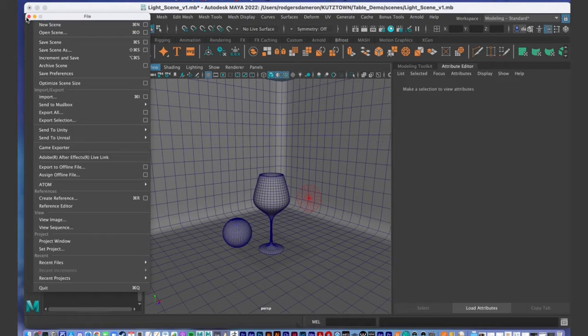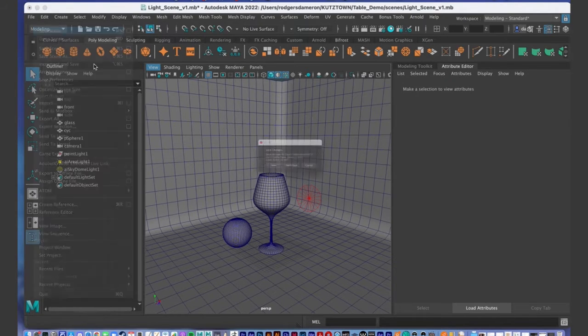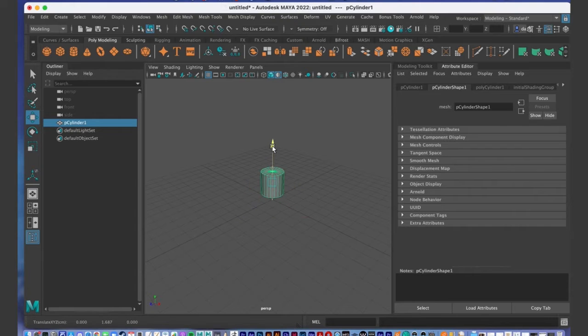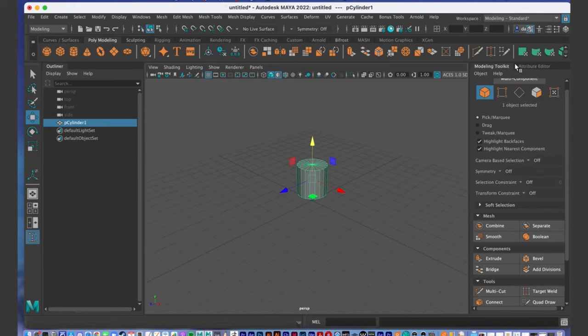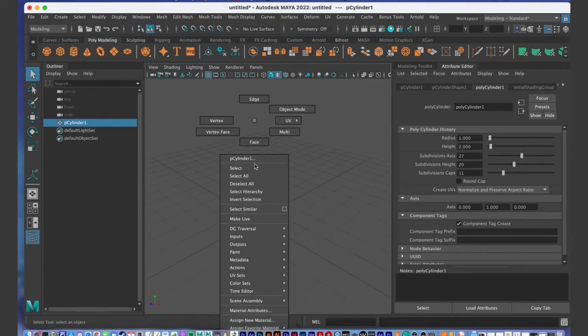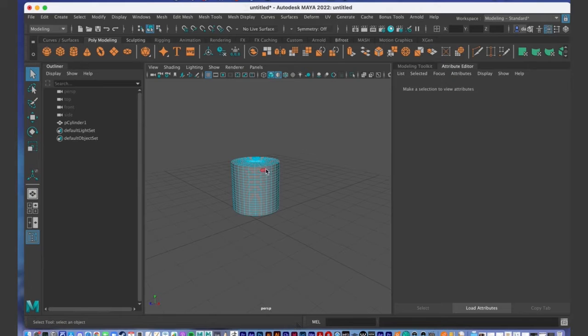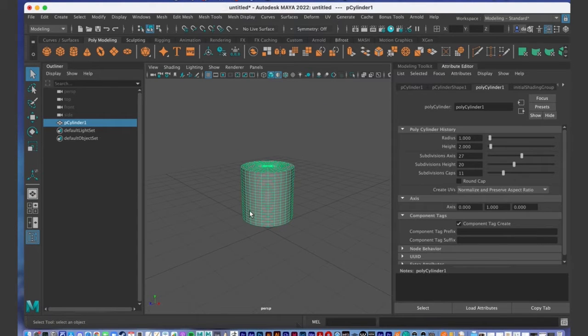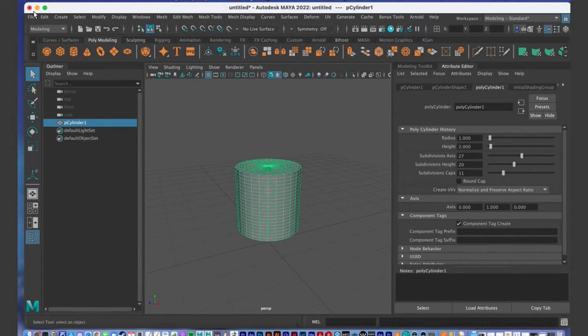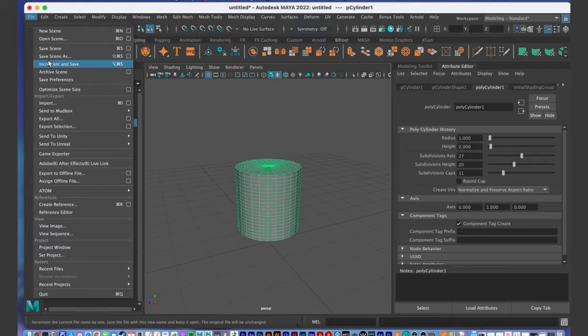I'll just go File, New Scene, save, and let's just say that I've made a very nice model here. I'm not going to change much, but we've made this model, and we can just pretend that this is a table or something that's a bit more elaborate, right? So the first thing I want to do is make sure to save this.